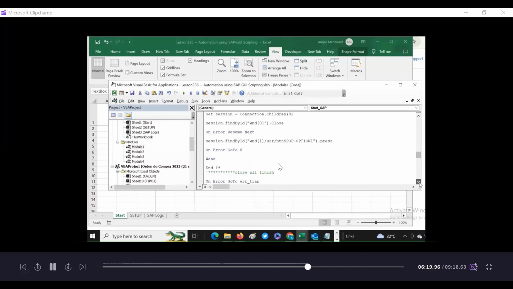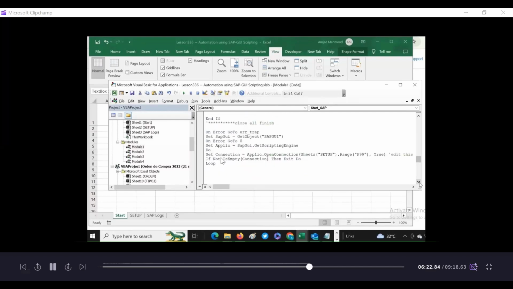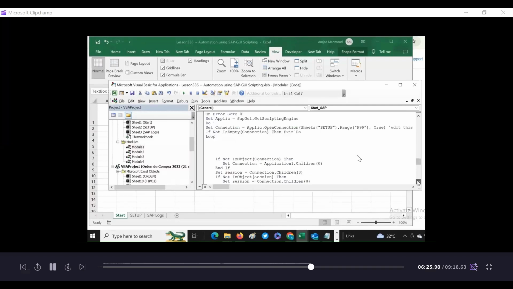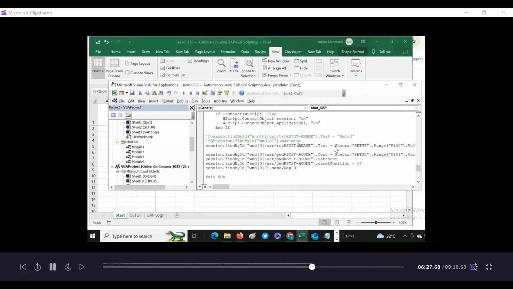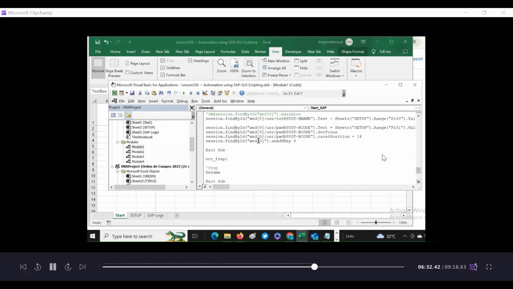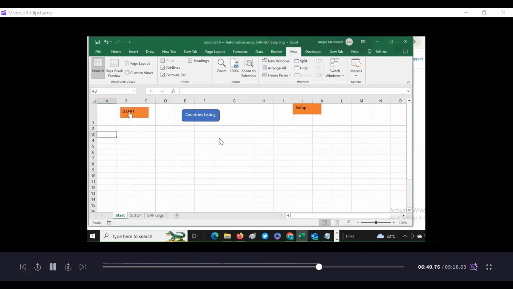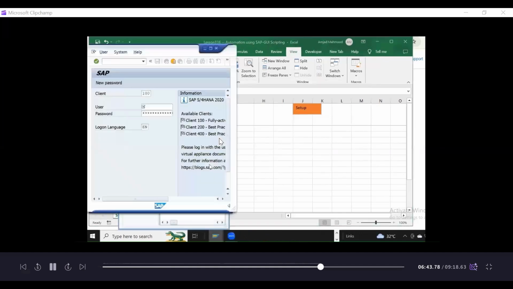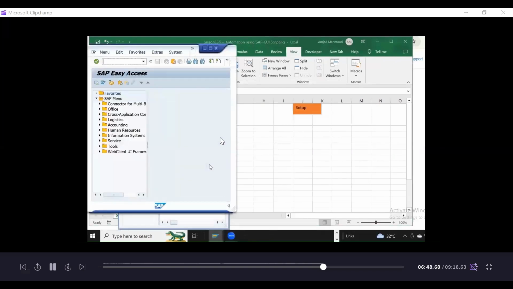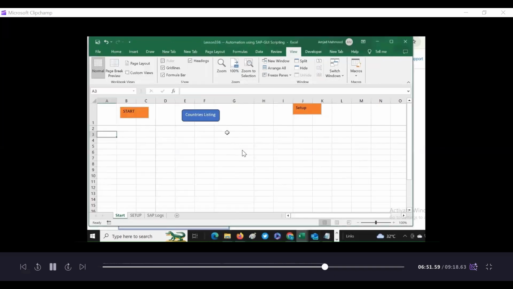So these are the credentials being asked now. This is the connection, and this is where it is asking for the user ID and the password. Once these are entered, the send key 0 means press enter. So it logs you on, provided the information is correctly entered in your setup program.